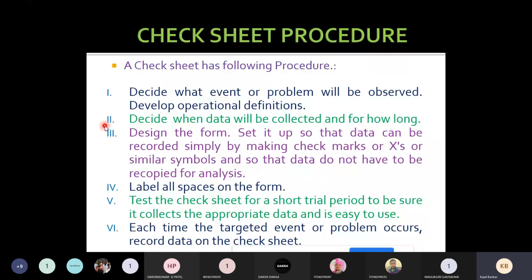Second step is to decide when data will be collected and for how long. This is the most important thing in a check sheet. You must decide when the data will be collected, at what time you have to collect the data, and for how long, for 1 hour, 2 hours, or for one day, likewise.